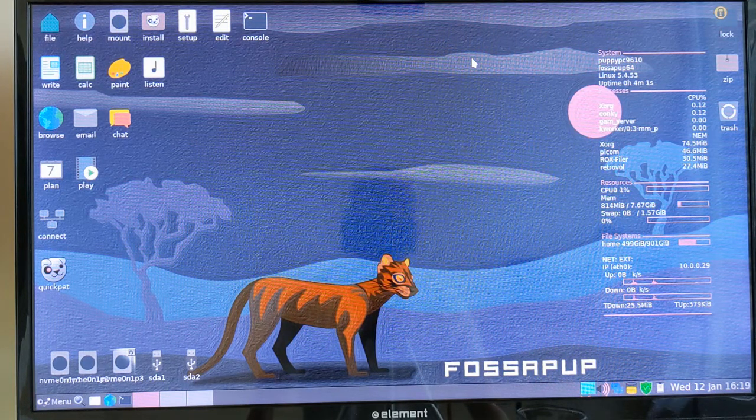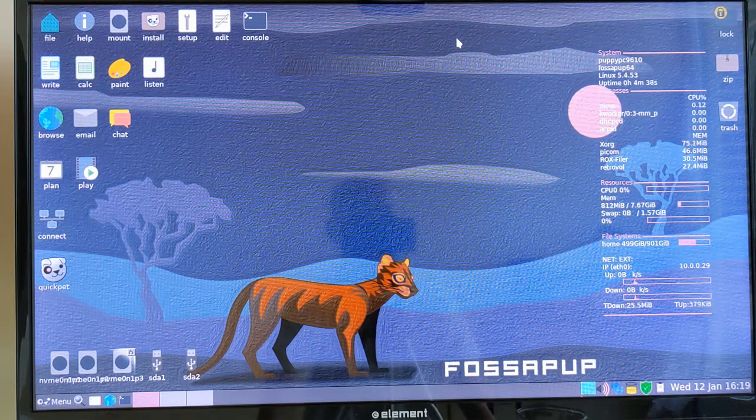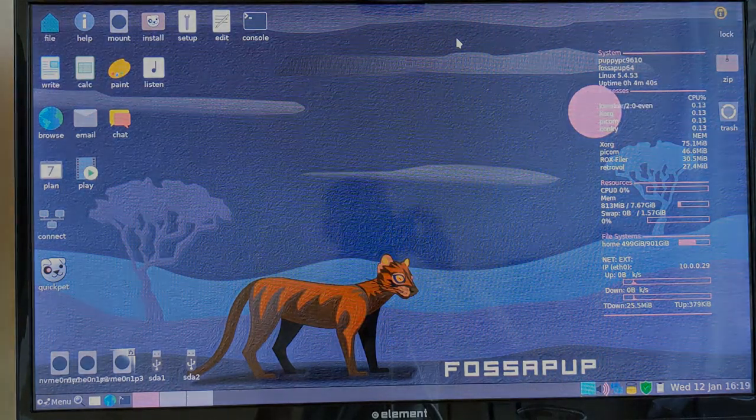So what we want to do at this point is go ahead and get ready to boot into BSPWM window manager. Right now it's at JWM window manager, which is the default for Fossapup 64. So let's just go ahead and reboot at this time, and then we will go through the configuration of BSP, continue on with the BSP configuration.